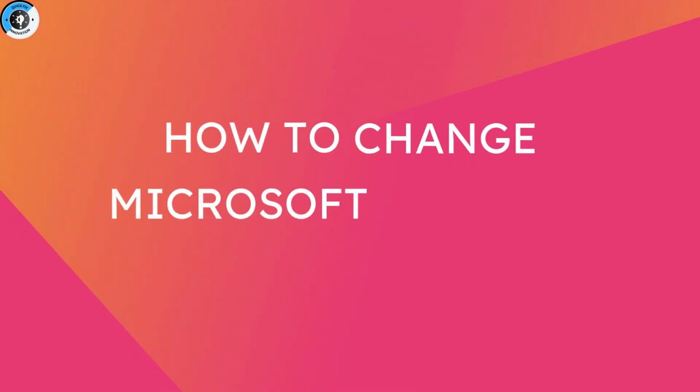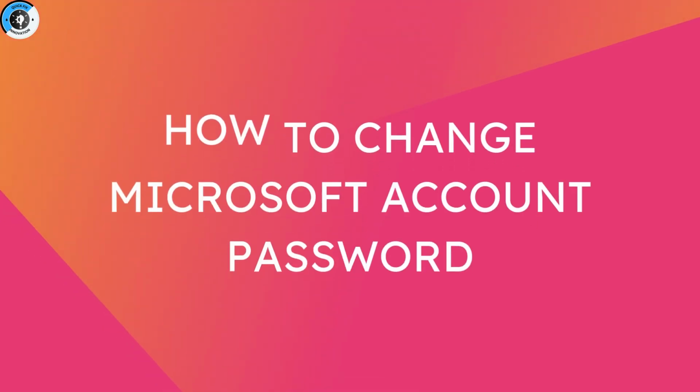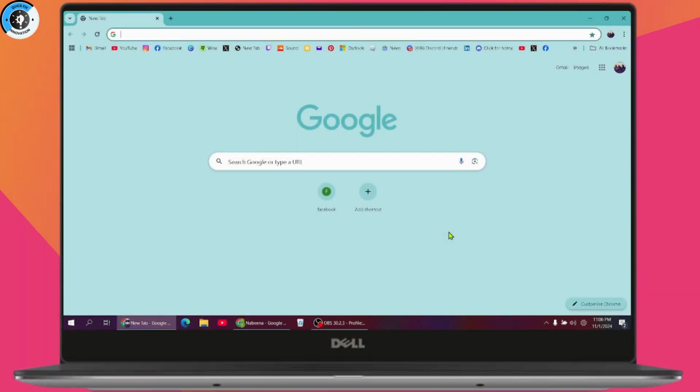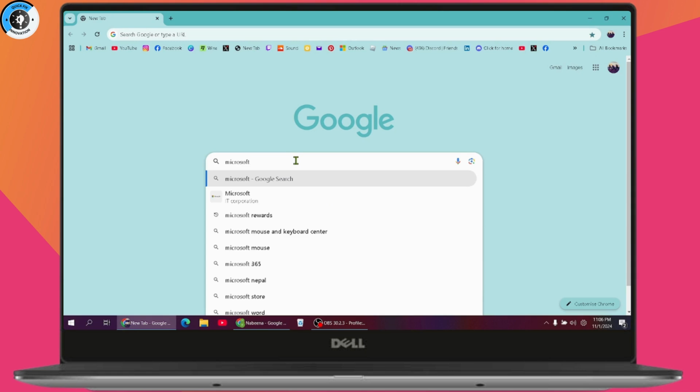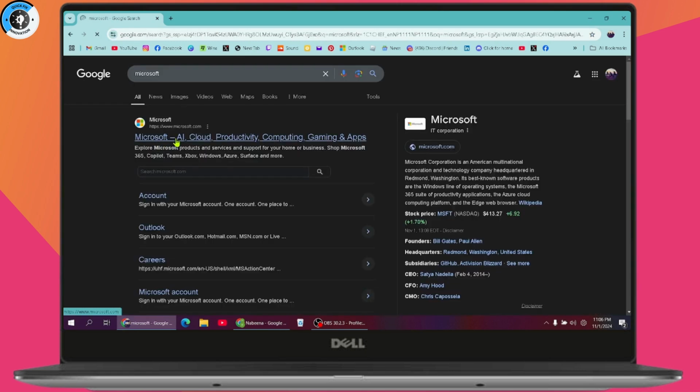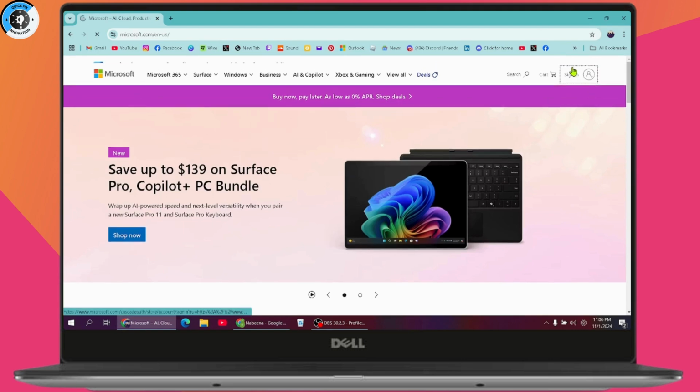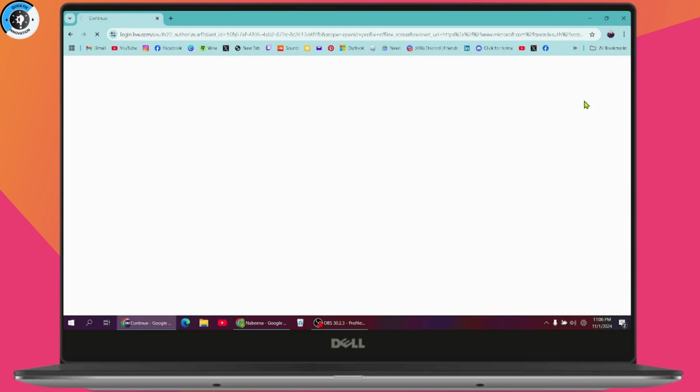How to change Microsoft account password. So if you want to change your Microsoft account password, then what you need to do is simply open up your browser and go to www.microsoft.com, and go with sign in, which is on the upper right, and make sure to sign into your account.